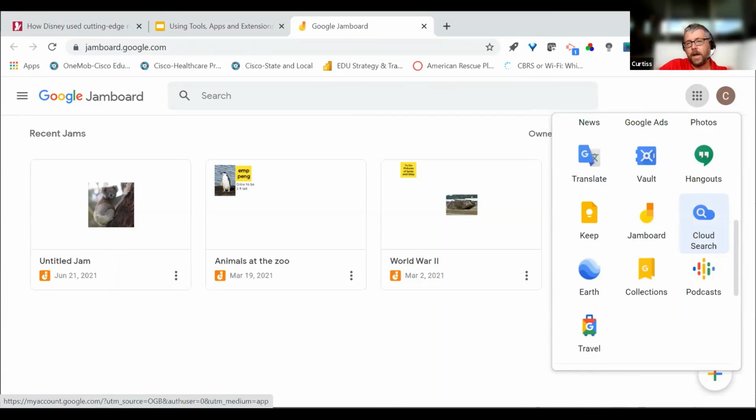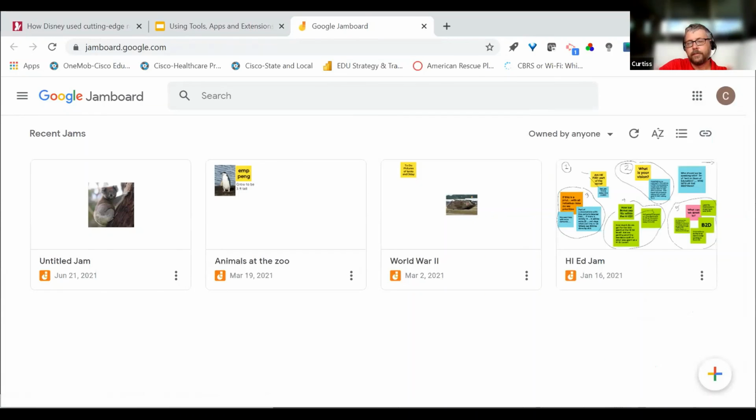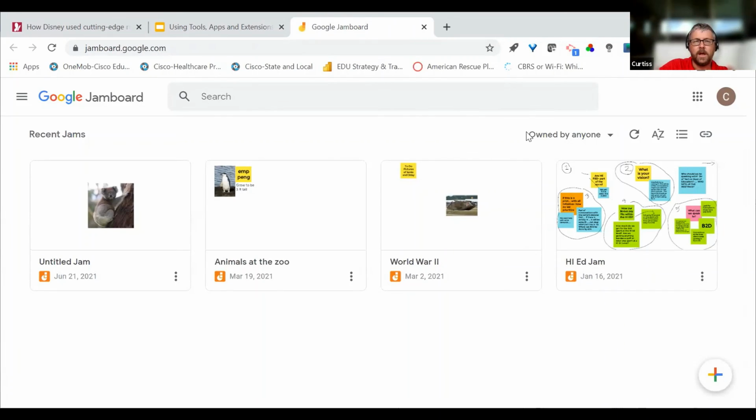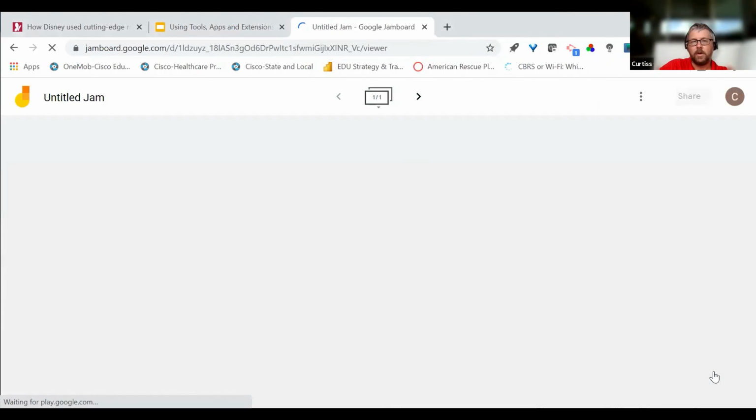Now, I will say if you have an Android-based device, there is a Jamboard app that's actually even more powerful than the Jamboard website. But this will work for what we're trying to show right now. So I've gone to Jamboard. Jamboard is a virtual whiteboard space that I can share with other people. I come in and do a new one.